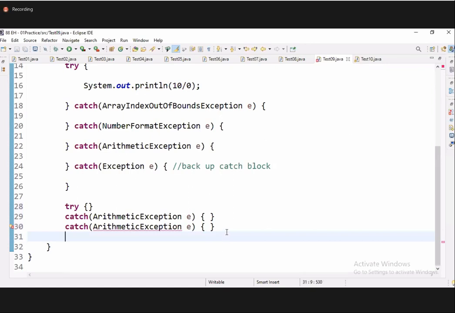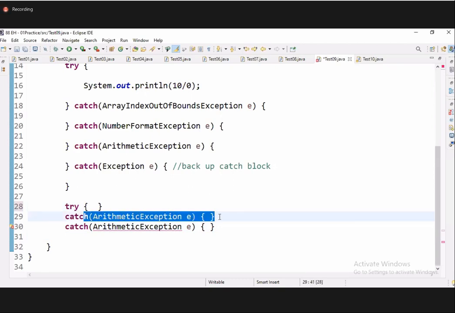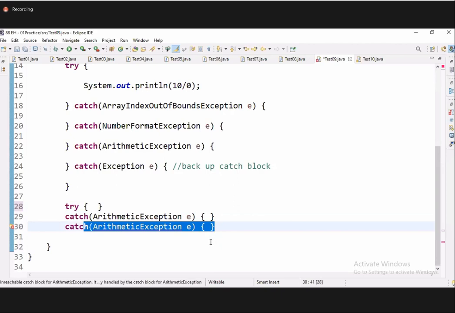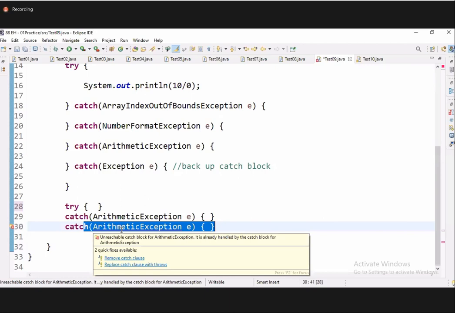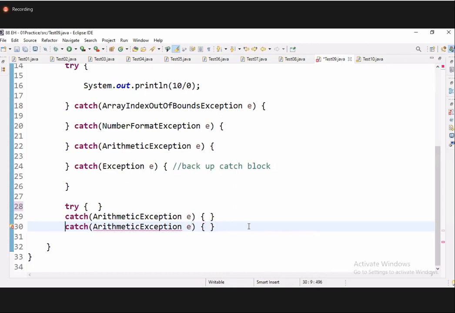If you duplicate a catch block, the compiler will throw an error, because the ArithmeticException raised in the try block is already caught by this catch block. Then what is the use of this catch block? So this is unnecessary. The compiler will throw an error, unreachable catch block for ArithmeticException. It is already handled by the earlier catch block. Okay? Next.